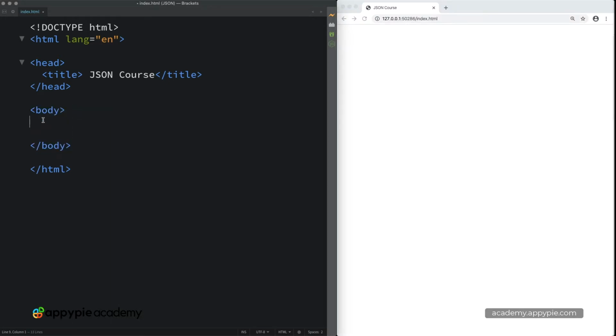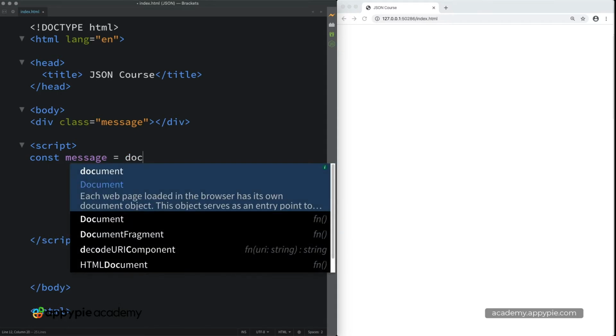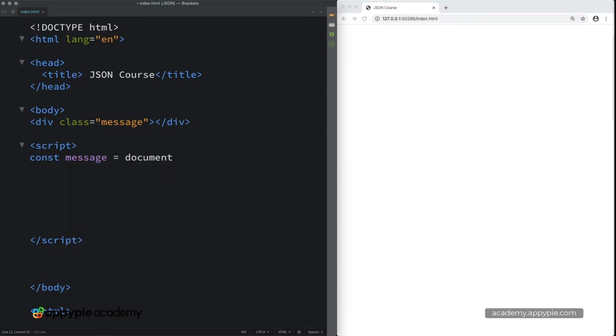So first of all, let's set up a blank div. I'm going to give it a class of message. And this is how I'm going to access it using the JavaScript code. And we're going to be just doing the JavaScript right within the HTML, not linking out to a separate JavaScript file, because there's only going to be a little bit of JavaScript code that we're going to be writing.